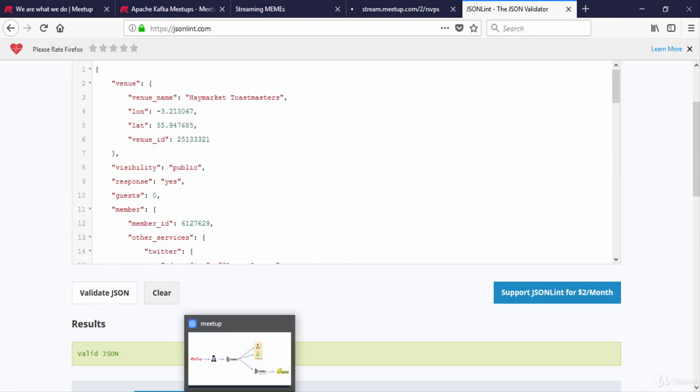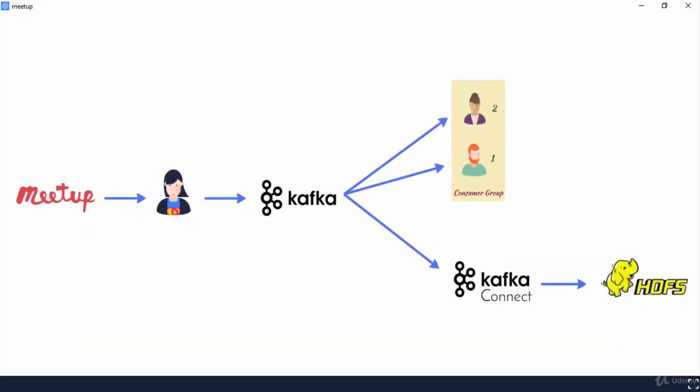So let's look at the architecture of our application. And here is how our architecture looks like. Our goal is to write a Kafka producer to ingest stream from Meetup and convert each of the RSVP JSON data into a message and push it to Kafka. Once that is done, we'll write a Kafka consumer to consume the RSVP messages out of Kafka. And we'll run two consumers as part of one consumer group. Finally, we'll use Kafka Connect to get the messages from Kafka and save the messages in files in HDFS. Let's start with the producer first.